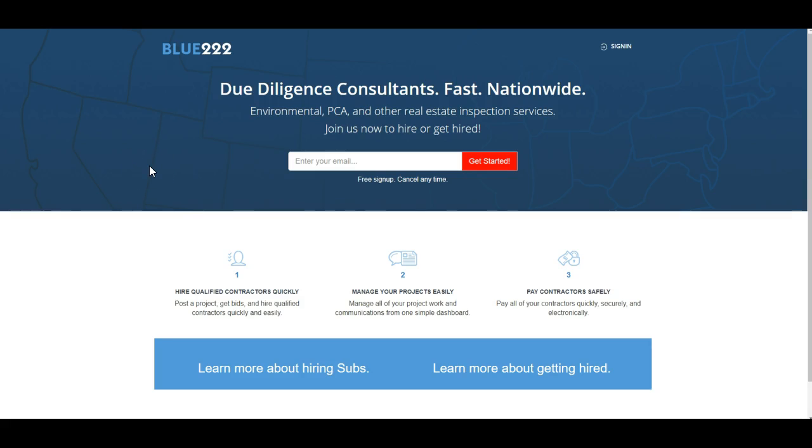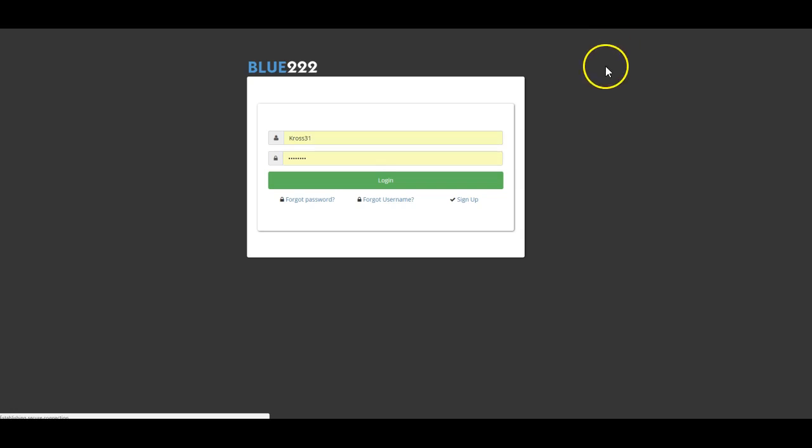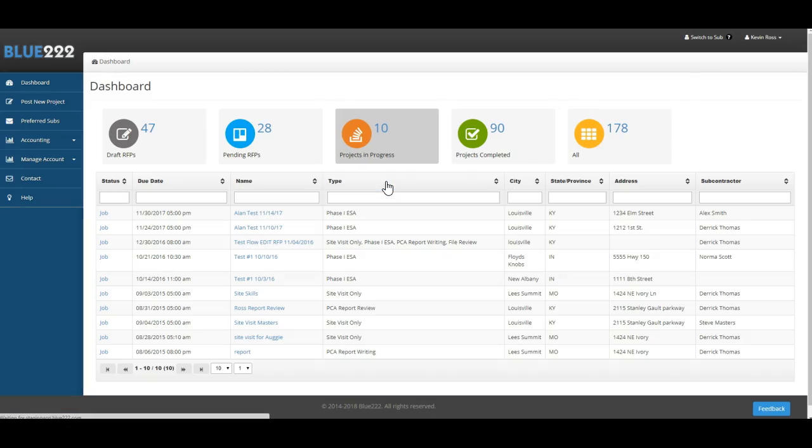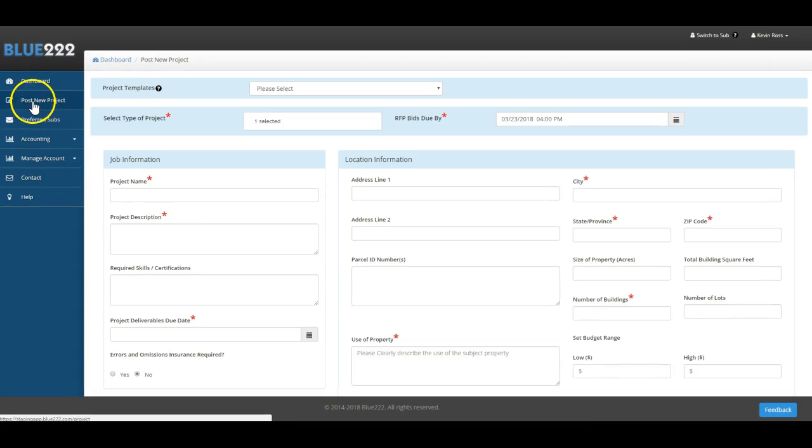Once you have an account approved on Blue222, you just click here to sign in, and I'm using our fake staging server. I'm going to log into a client on our staging server. You'll see your dashboard, and to submit a new project is really simple. You just click right here on the Post New Project button on the menu.